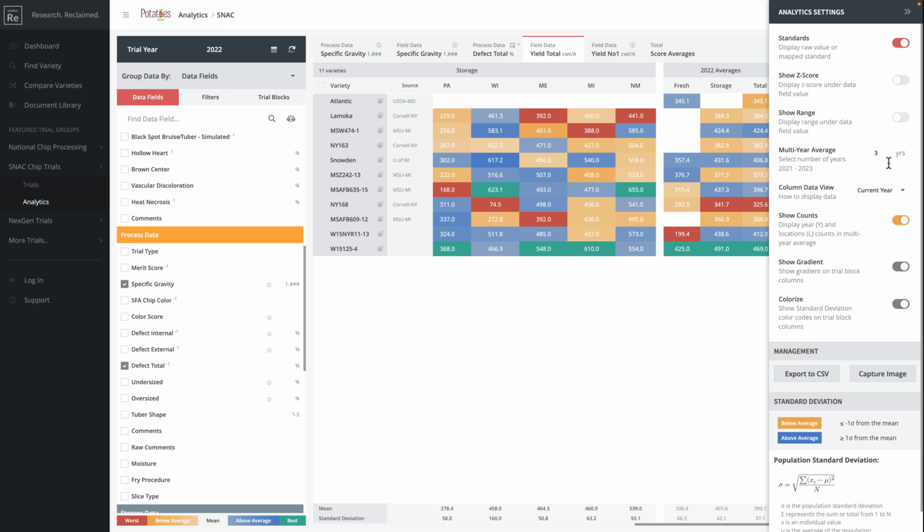If you wanted to change the number of years that you want to average by, you can make that adjustment here. You can also change your column data views to be multi-year, and that would show the multi-year value for each individual location instead of the current year's value.